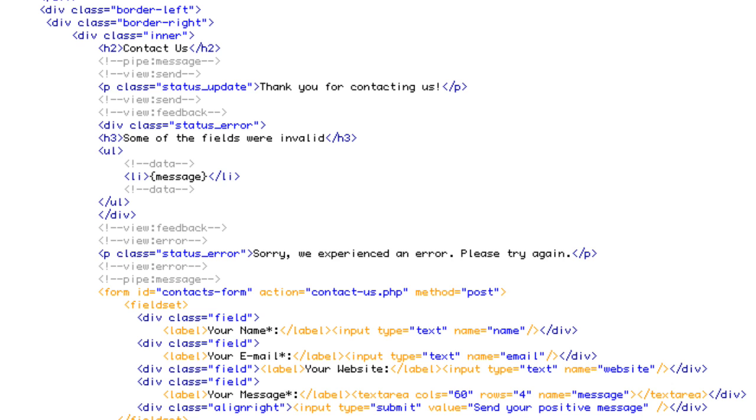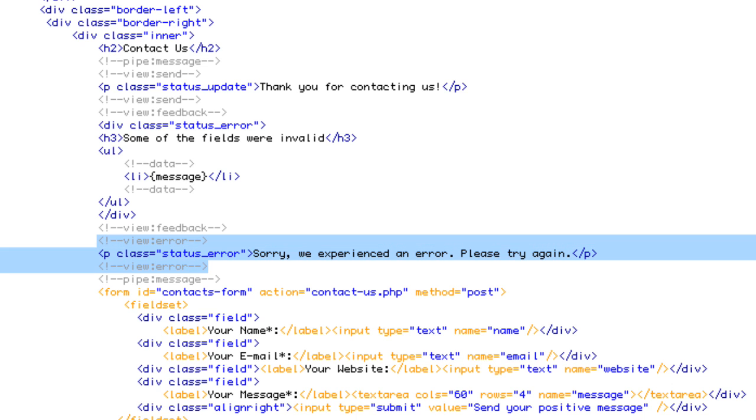Here you see a pipe region in the page. The pipe is called message, and the pipe has several different views. First and foremost, it has an error view. We have to have an error view for every pipe in Nephtali. Other than that, though, all of the other views are completely up to you in terms of naming.